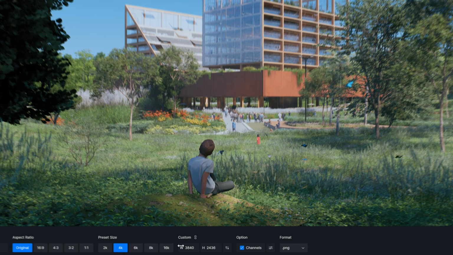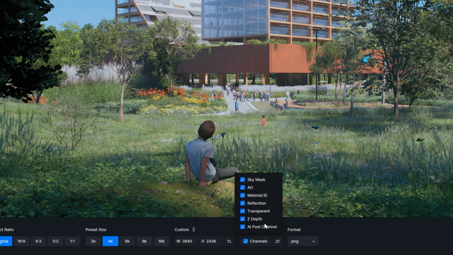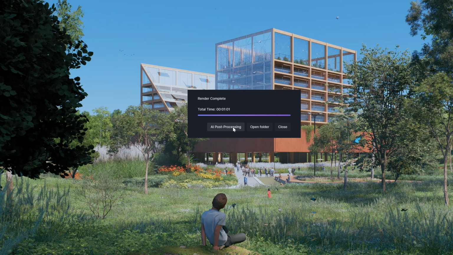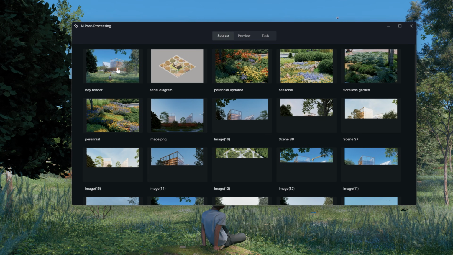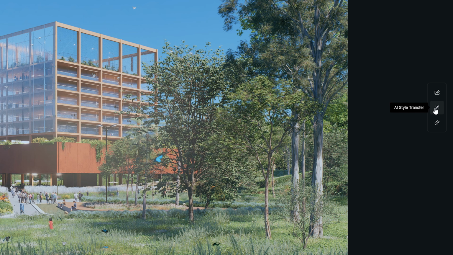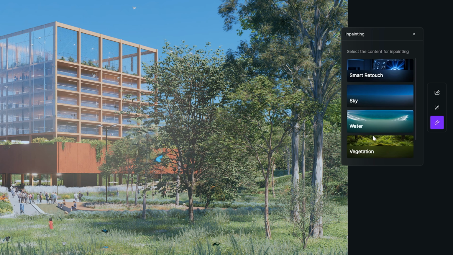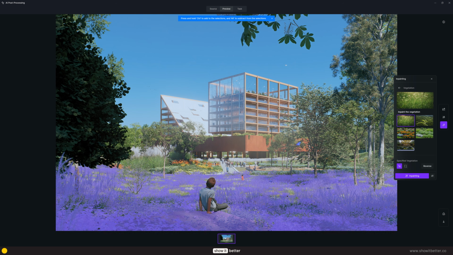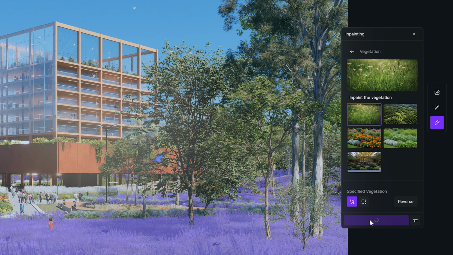Here, we want to make sure in our channels, our AI channel is turned on. This is going to make our AI post-processing much faster. After the image is rendered, we will click on AI post-processing. Here, I will usually start with the AI in painting. So for example, the vegetation here is something that I would want slightly improved. So I'll go into in painting, select vegetation, and select this garden preset. And with the cursor, click on all of my foreground vegetation that I think needs some extra work. I'll click on Generate and then wait for the image to process.